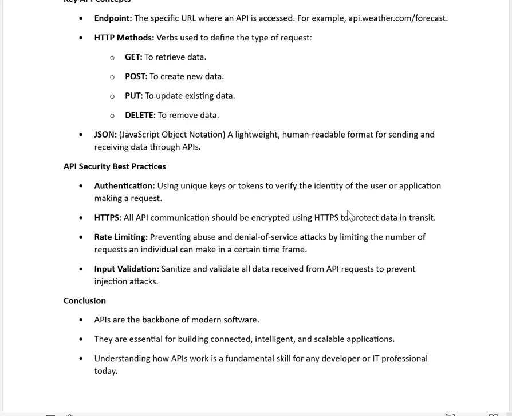Then HTTPS. All API communication should be encrypted with HTTPS to protect the data in transit, so that no one, no human, can understand such data.